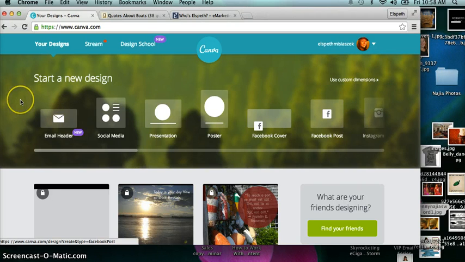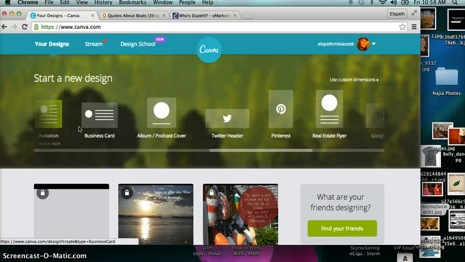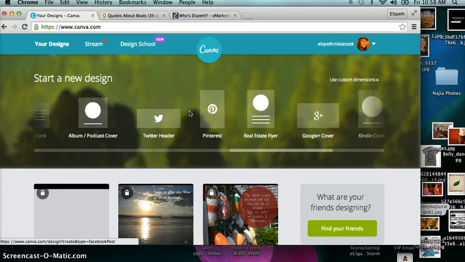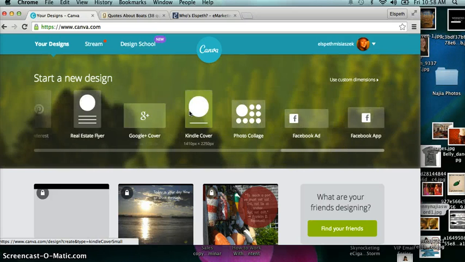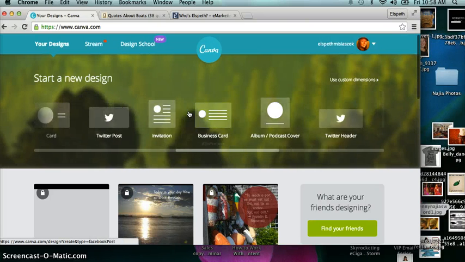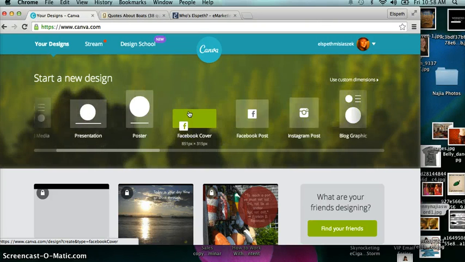Okay, after you create your Canva account and you log in, you are going to see Start a New Design, and you're going to see all of these different possible posts right here. You will notice that every single one of these is pre-sized by the correct amount of pixels that are used for that particular platform. So they've already done most of the work for you and decided what sizes you need. Today we are going to choose Facebook post.